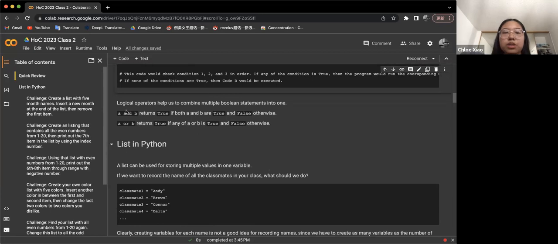And also there are logical operations, or Boolean values, to show if a statement is true or false. So there are basically two different operations: the AND operation and the OR operation. AND basically means that both A and B have to be true in order for it to be true. But OR is different, because it means only one of them has to be true.